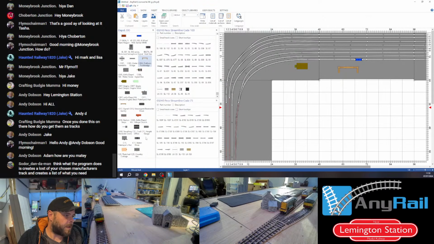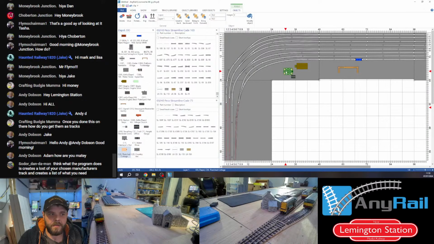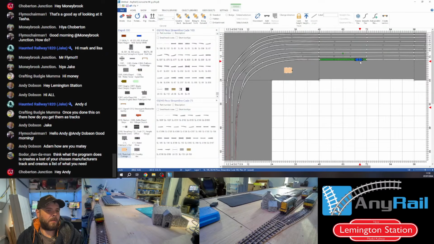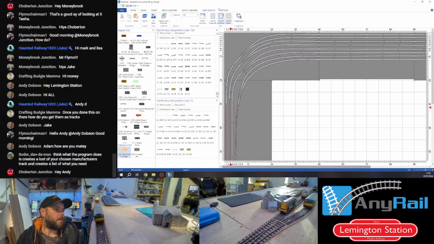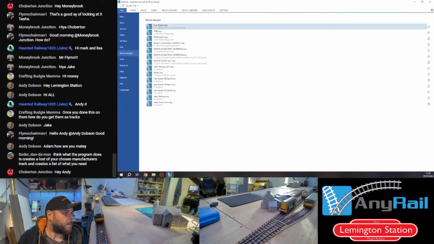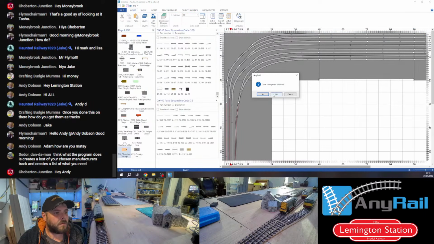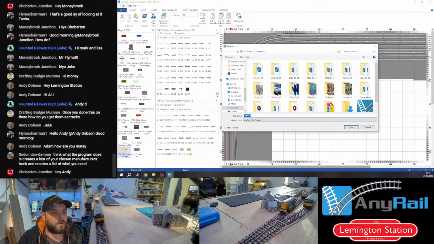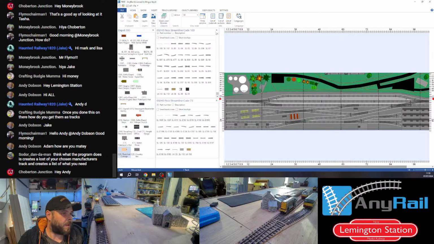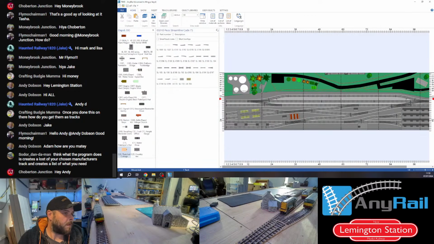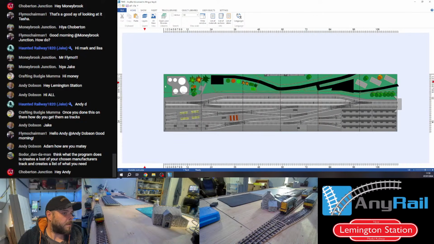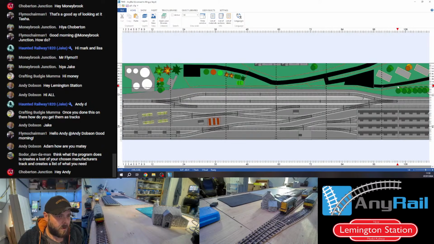You know, there's various different things, coal office, thatched cottage. There's a various different number of things that are available through there. To show you what I've been working on, this is my current layout that I'm working on at the minute.